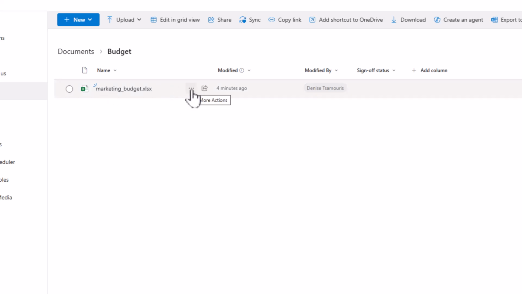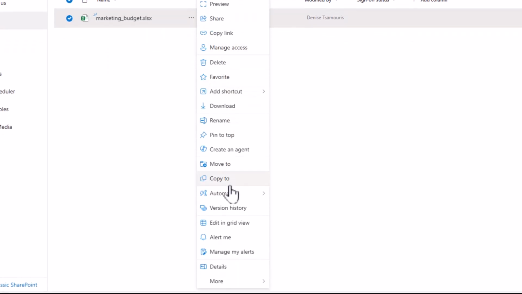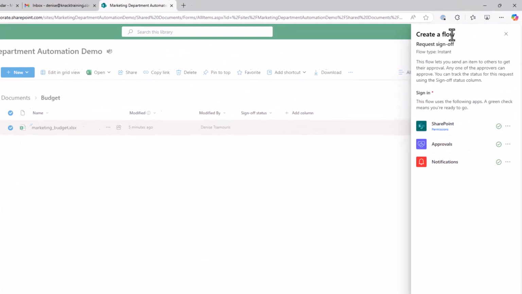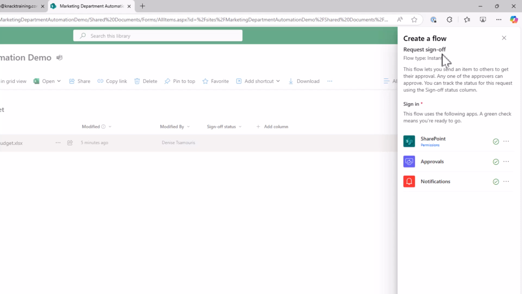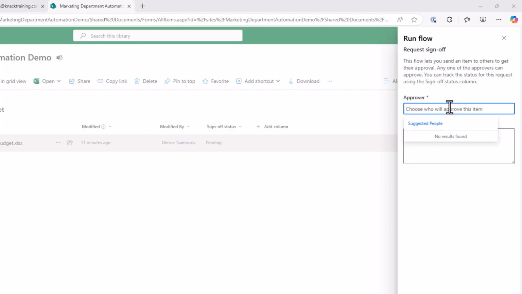I can click on the ellipsis and go down here to Automate, and I can choose the Request Sign Off option. Once you choose that, this opens right here, and this is creating a Power Automate flow. The flow type is instant. Notice it has me signed in to SharePoint, approvals, and notifications. Create flow.